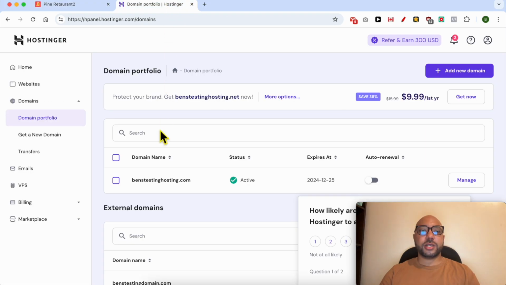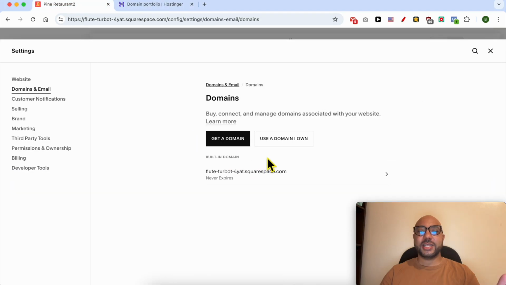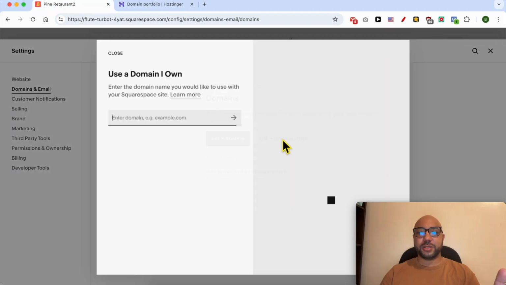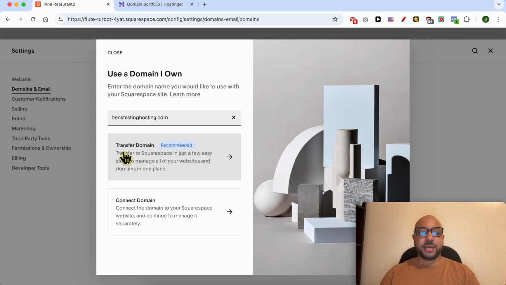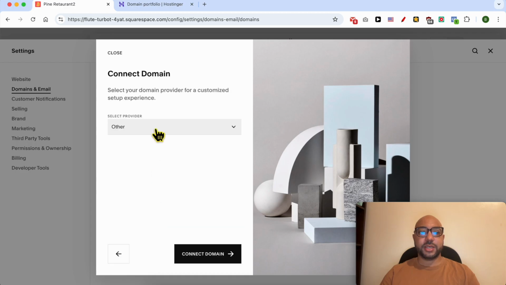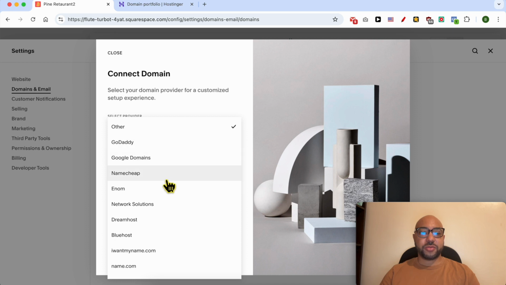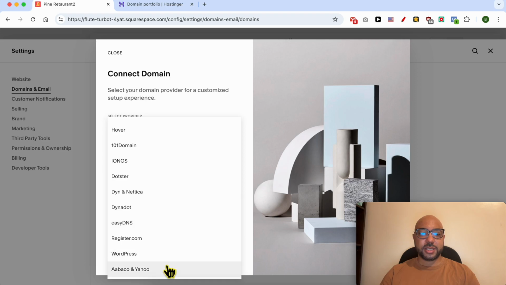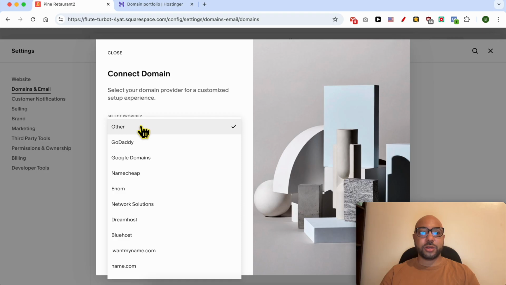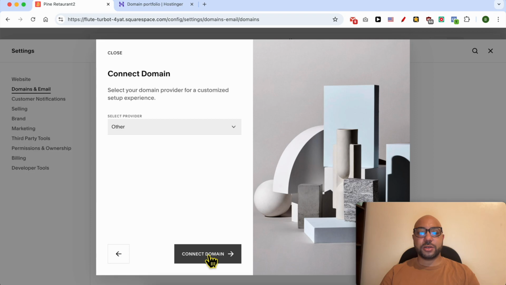In my case, I already have my domain name registered on Hostinger, so I will select it just like that. Then click on use a domain I own. Fill in your domain name just like that. Click on this arrow. I don't want to transfer my domain name, so I will connect it. Select your domain provider. In my case, I will look for Hostinger. I don't see Hostinger, so I will go with other. Click on connect domain.